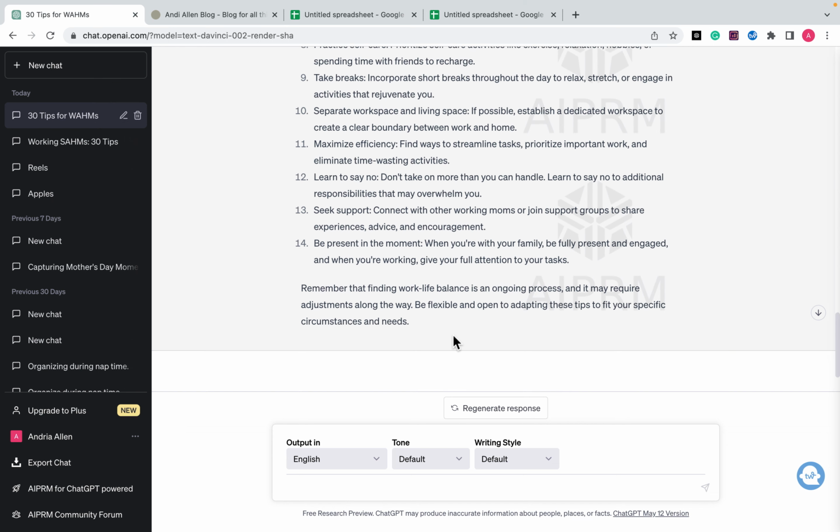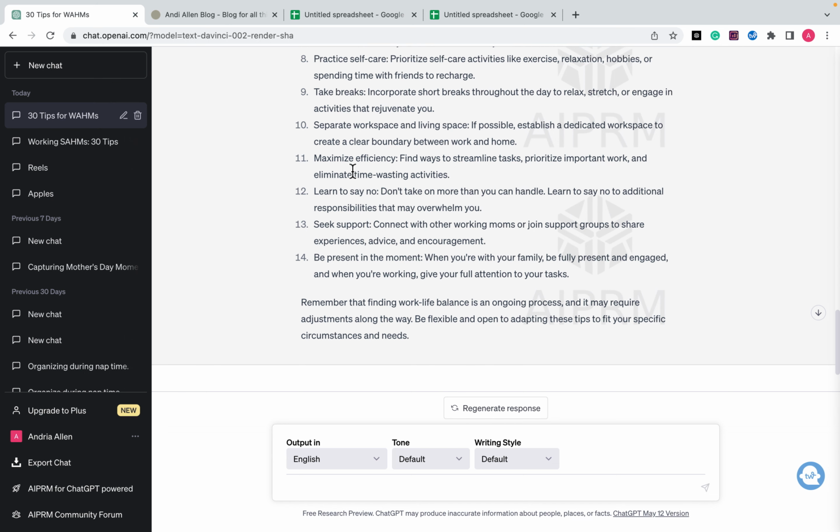I mean, honestly, as moms, every time I feel like I'm finding some sort of balance, I'm finding something new that I need to balance out. But mom life. Wow, yes. Maximize efficiency. Learning to say no, that's on here again. Seek support. Connect with other working moms or join support groups. Let's see. Be present in the moment. That is a great one.